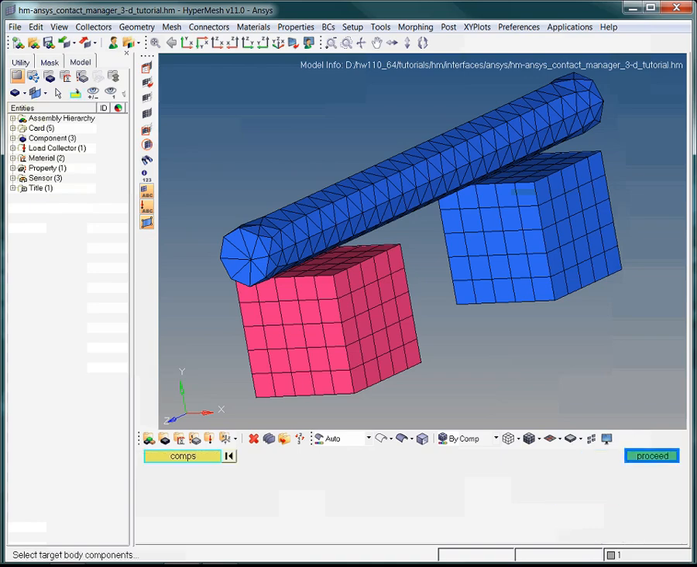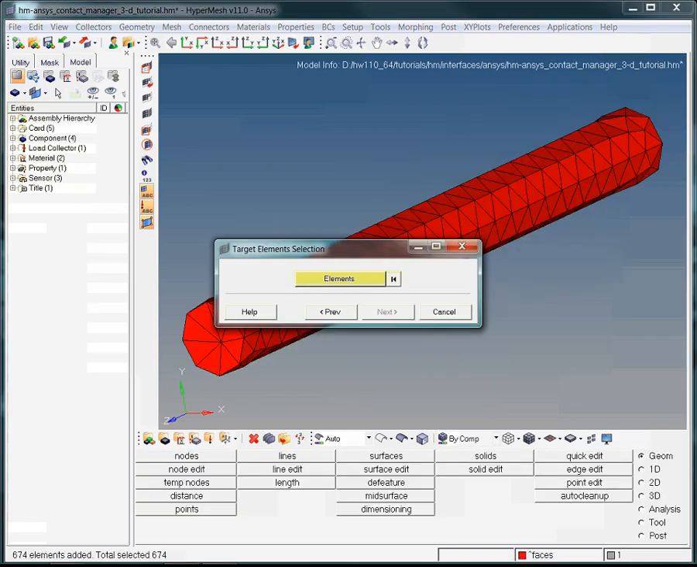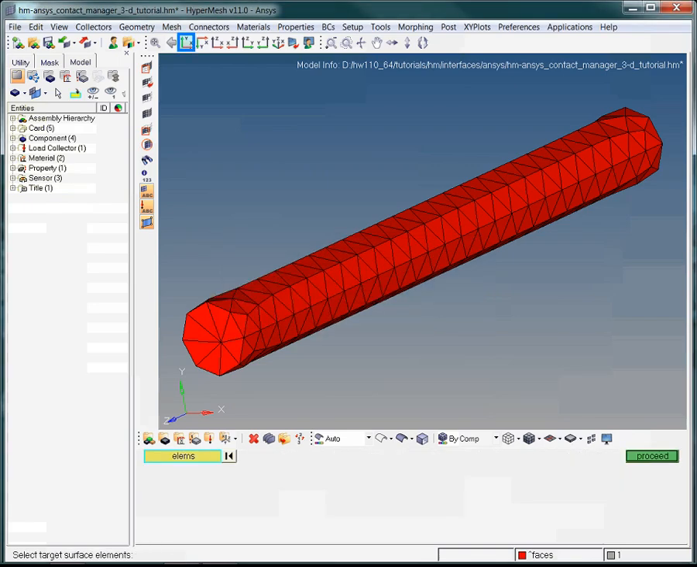Now that we have the desired target component selected, click the Proceed option to go to the next step. Note how the target component that was just selected is shown in the graphics area. Click the Elements button to make it active. Now that the Elements button is active, click it again to select the desired elements from the target component. To make selecting the desired elements easier, we switch to the XY top plane view. Click on the highlighted icon to do so.